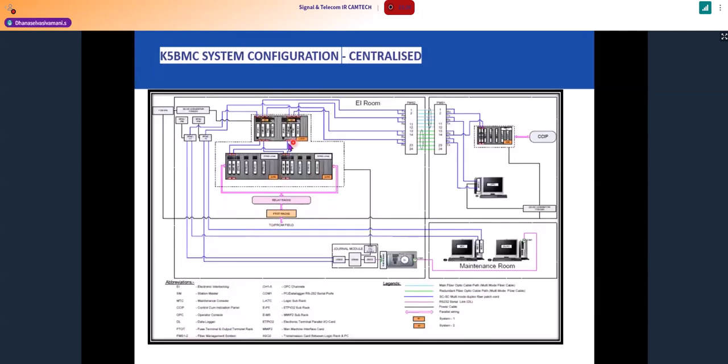Here you can see this is our logic subrack, and this is our vital input output subrack. The logic subrack has a fiber connection, this is optical, to our vital input output subrack, and further the input output subrack will have a copper connection to the relay rack. So it will go to the relays. From the relays, it will go to the CTR or FTOT terminals. From the terminals, it will go to the field. This is the basic centralized configuration.